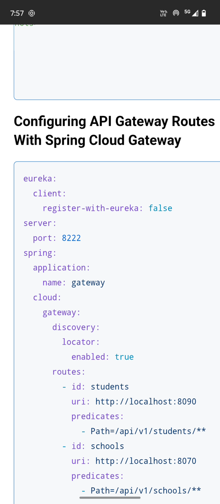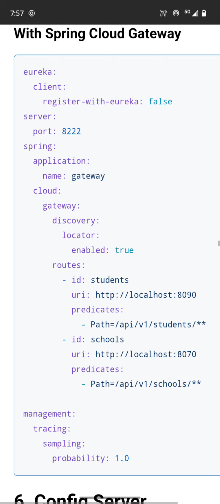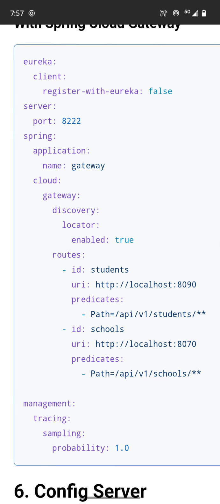You need to register this API gateway also with Eureka. And you can see how we configure the routing mechanism. The main purpose of Spring API gateway is to configure the routing mechanism, and you can also configure security, like an authentication and authorization server. I think that is out of the scope of this project, so I'm not explaining it.